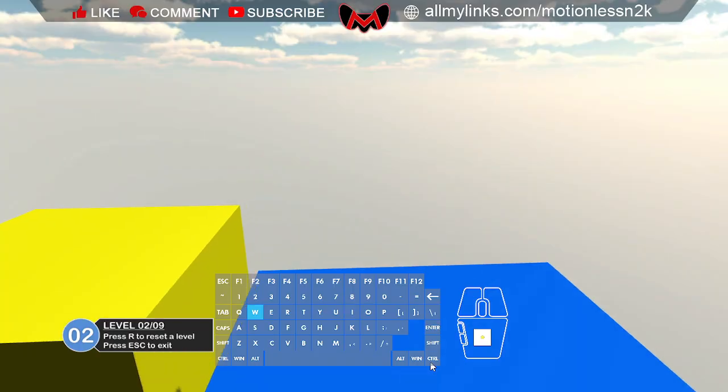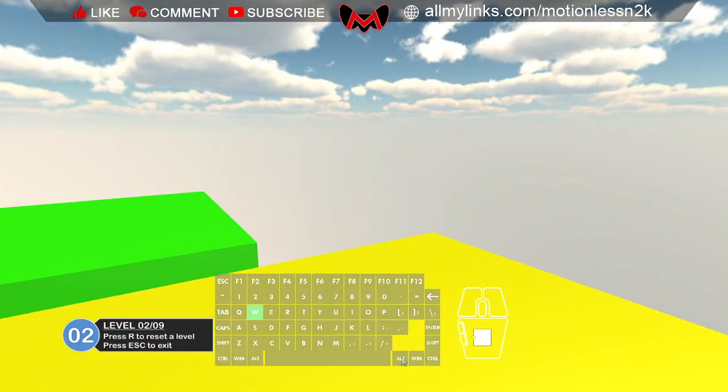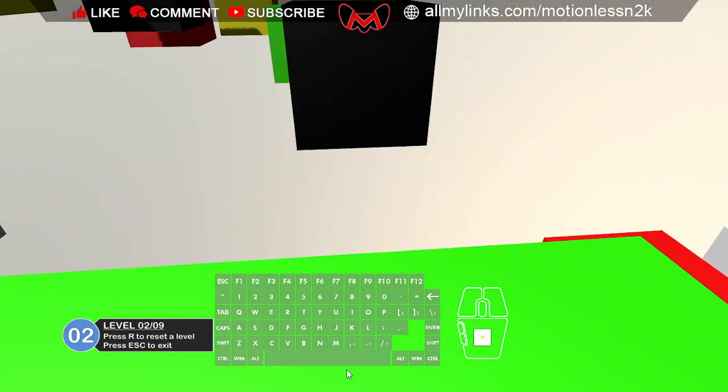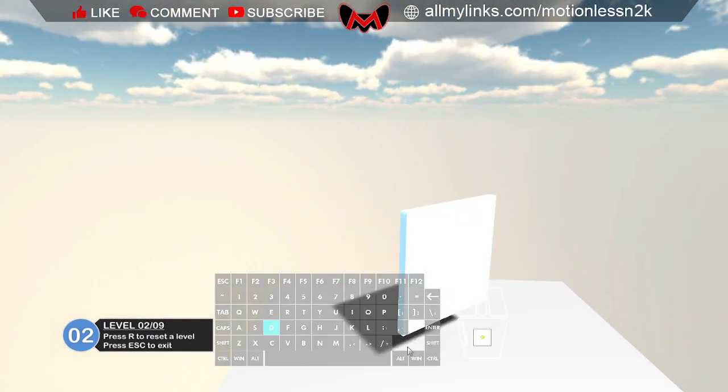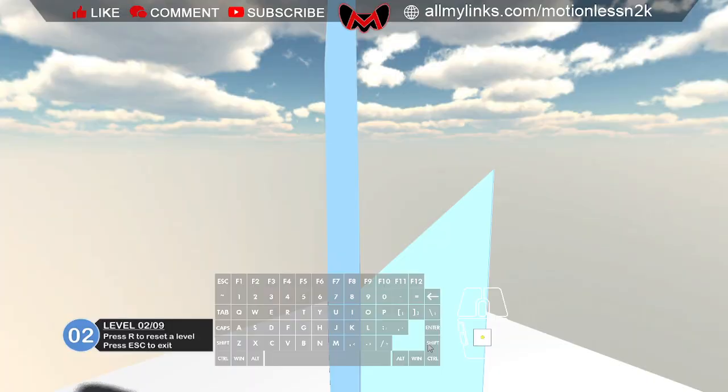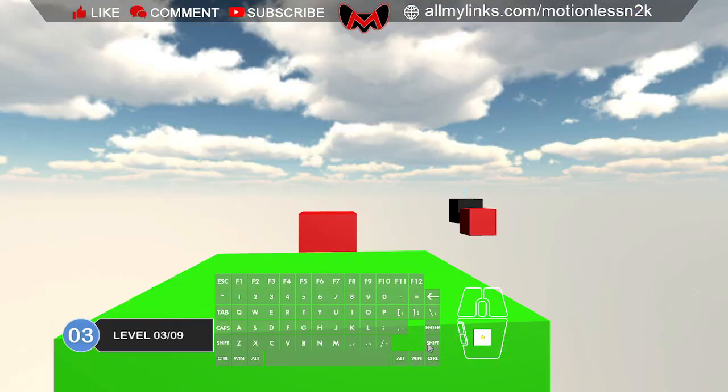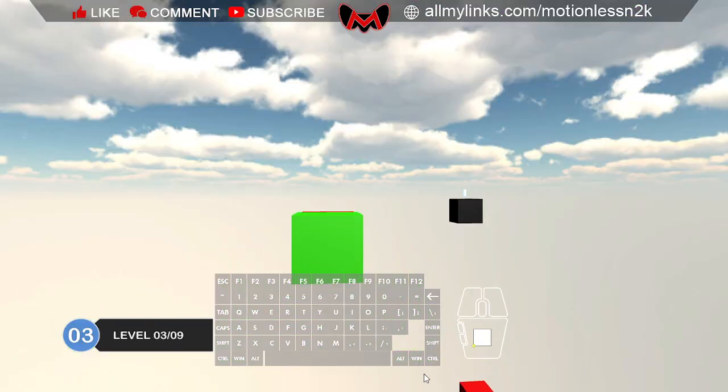So I'll go to the green cube, jump, jump to the green one, and yeah, I'll jump to the red one now. And boom, that's it. Second mission done. Easy. Now we're on level three.